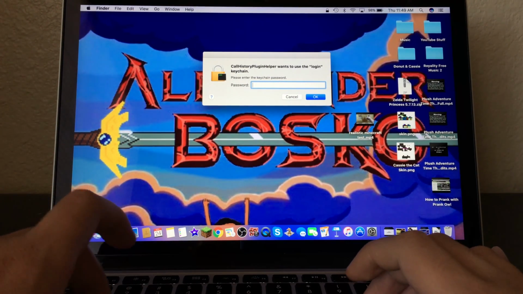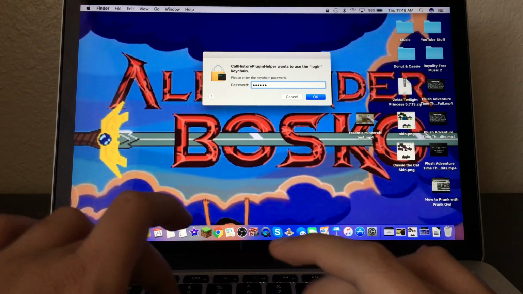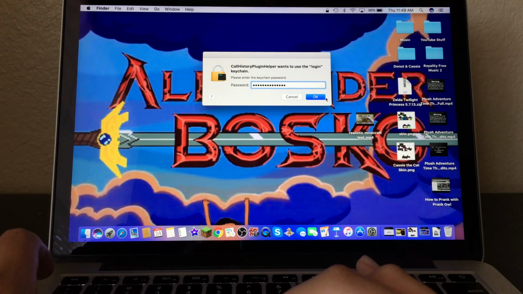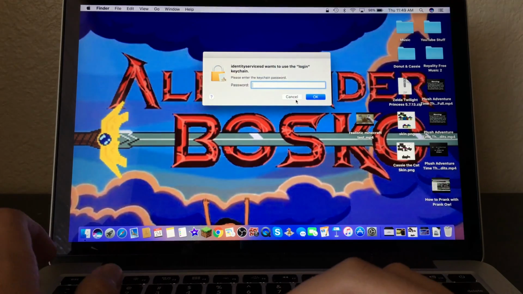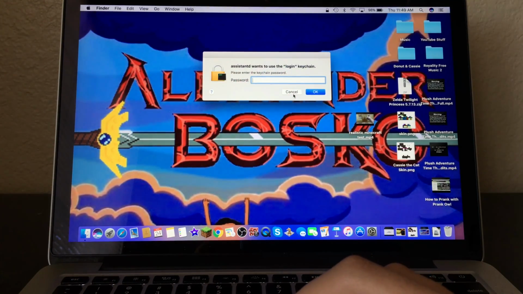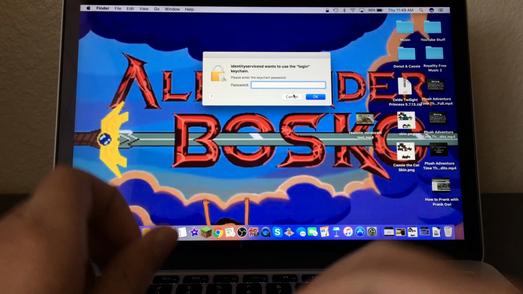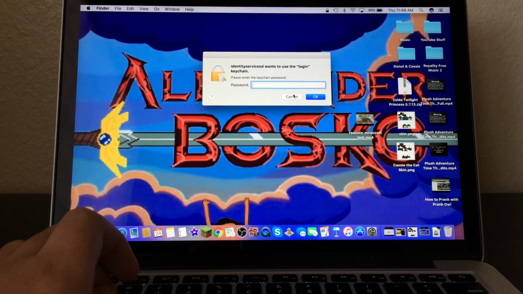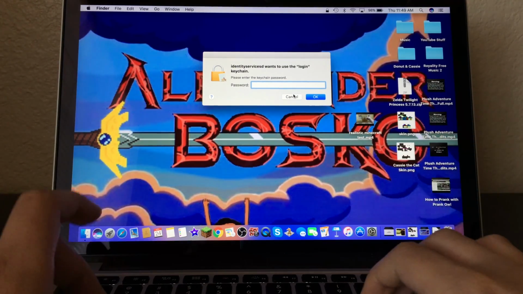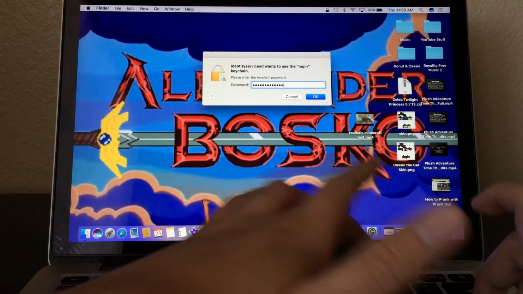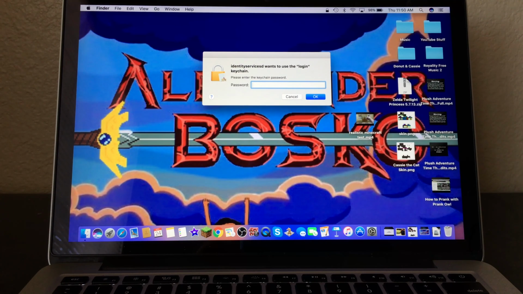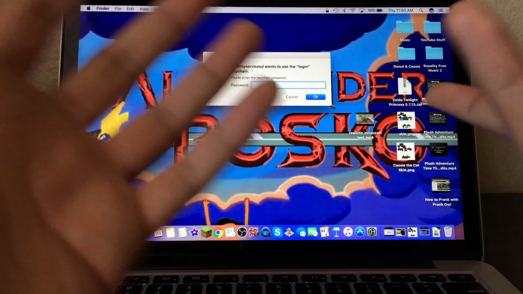Dang it. One of my old passwords. Nope. Okay. Oh yeah, I have to enter my new password. Nope. If you enter your keychain password in, then the pop-up will be gone here.